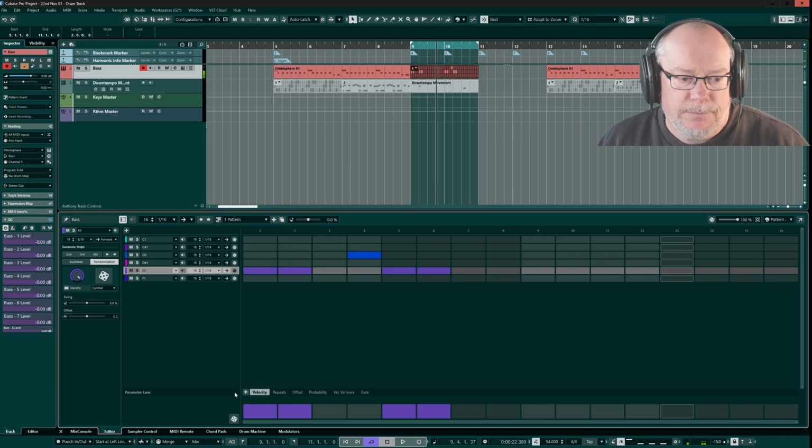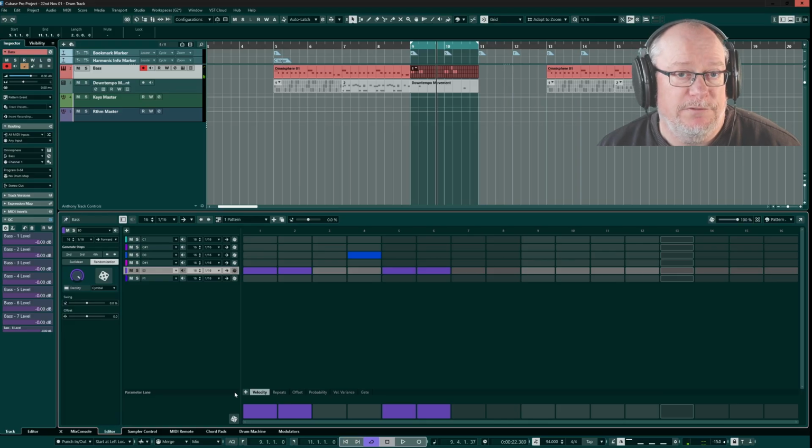And there we are. So a really powerful new feature. Pattern editing is going to make a huge difference to my rhythm construction in Cubase.